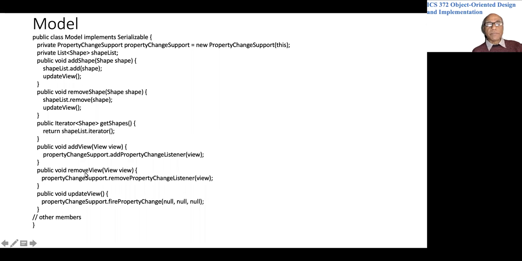And when something changes within the model, for example, if you remove a shape or add a shape, we call the update view method, which fires a property change on all views registered with this model. Only logical views are registered, and we have limited our implementation to have just one logical view. It is not a huge task to create more logical views in our system.